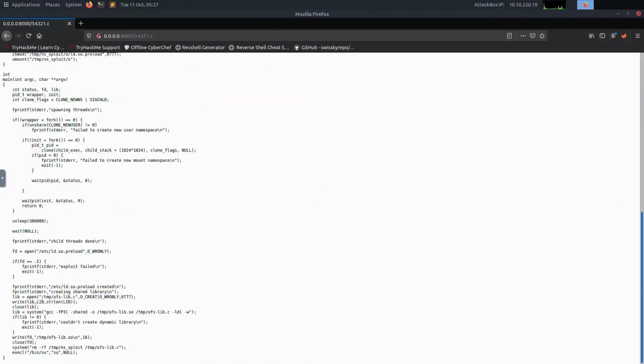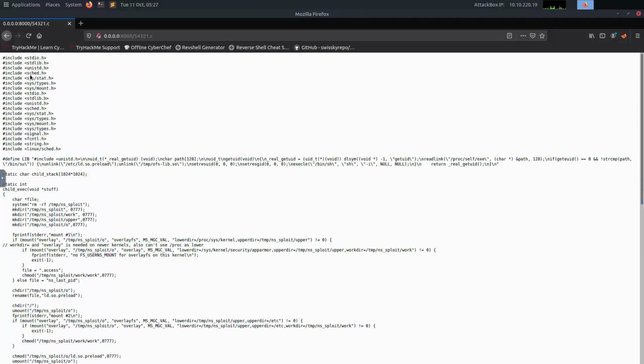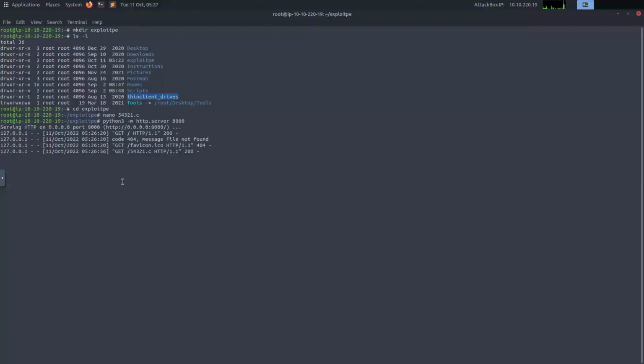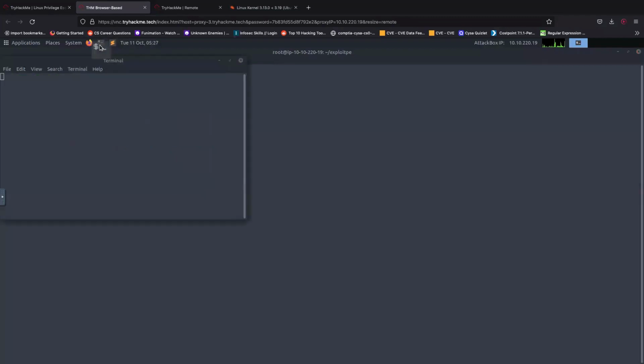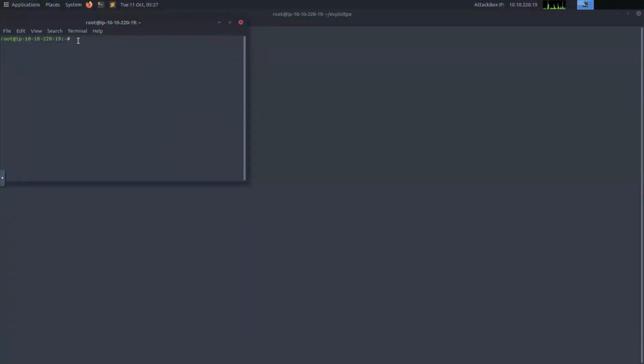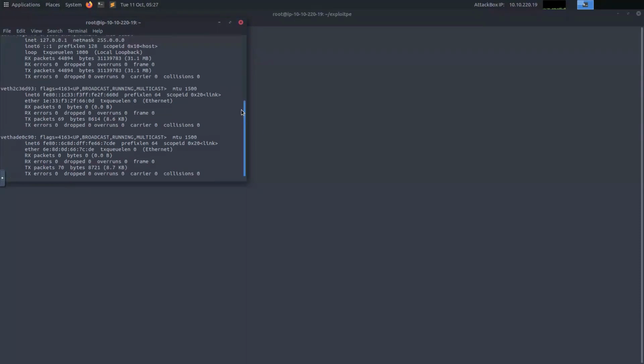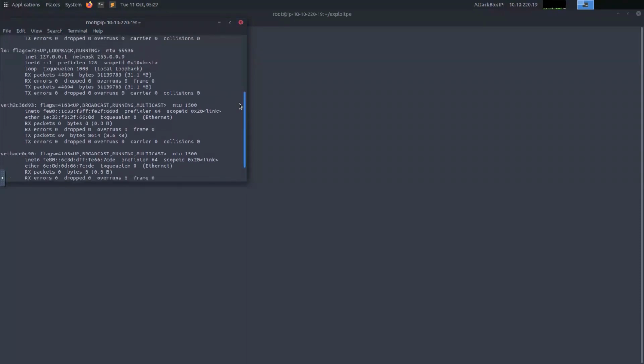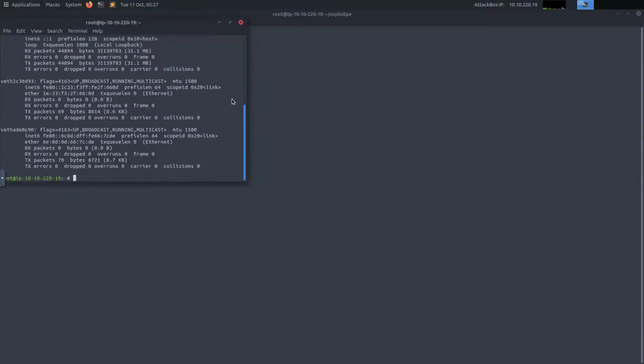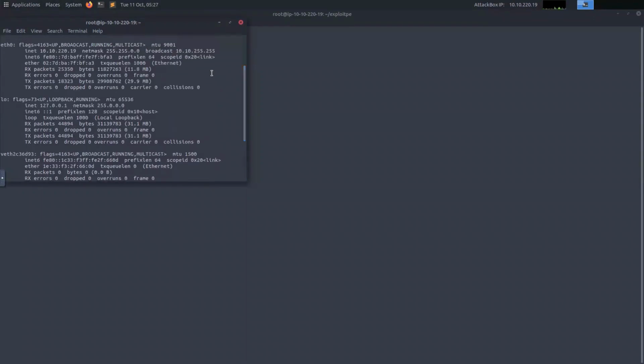There's one more thing that I need to do. So I'm going to get out of here and open up another terminal session to get the IP address. I'm going to do ifconfig and note this down. The IP address for my particular machine is, let's see, 10.10.220.19.